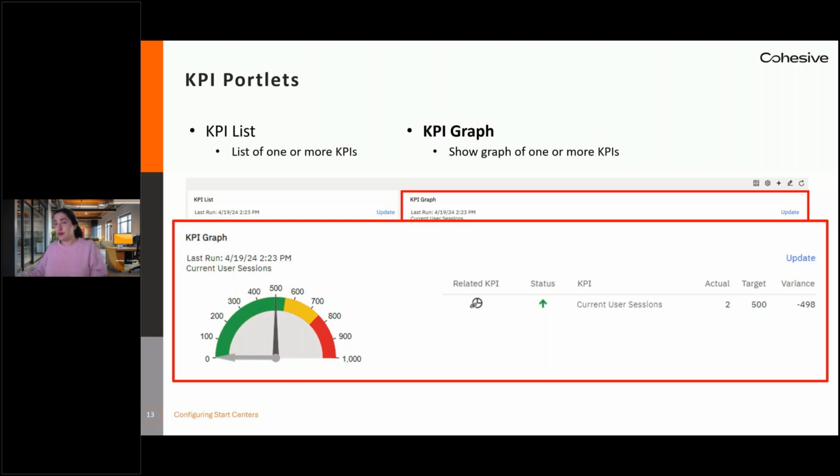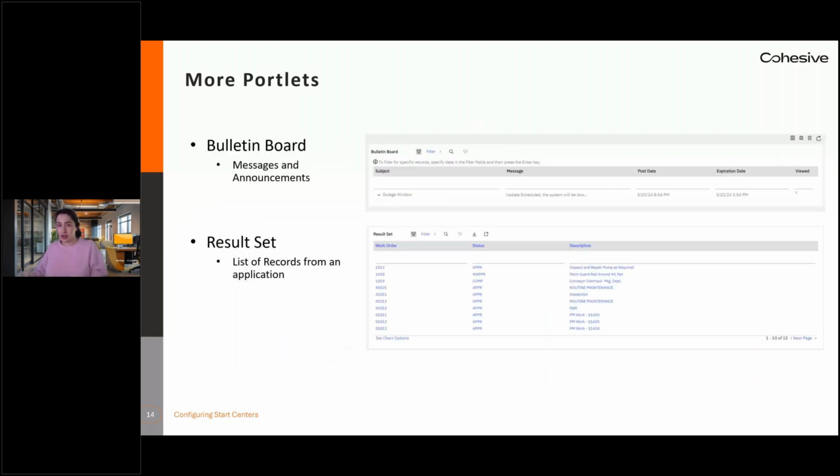The last two portlets we're going to take a look at are a bit different. Bulletin board will show messages sent out by administrators directed at either everyone in the system or specific organization, site, or person groups. This could be for outages, upgrades, or anything else. Bulletin board has its own application, and this portlet cannot be edited at all.